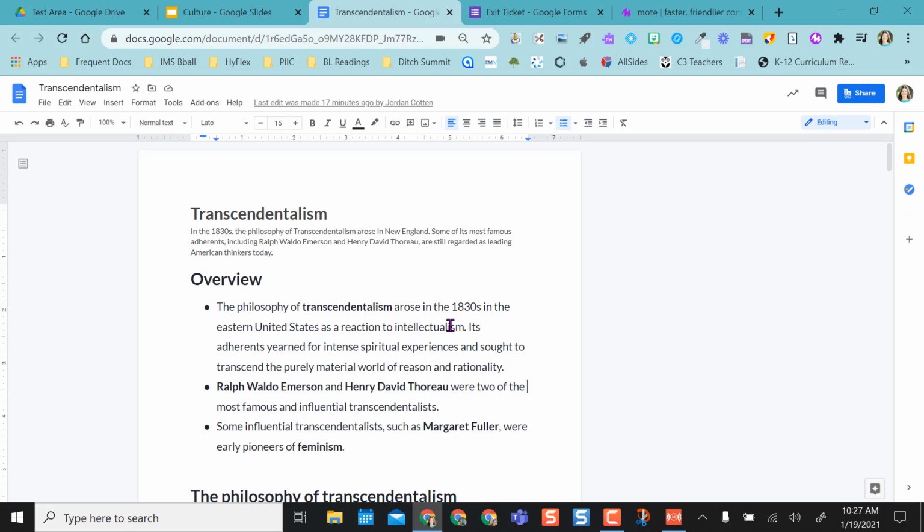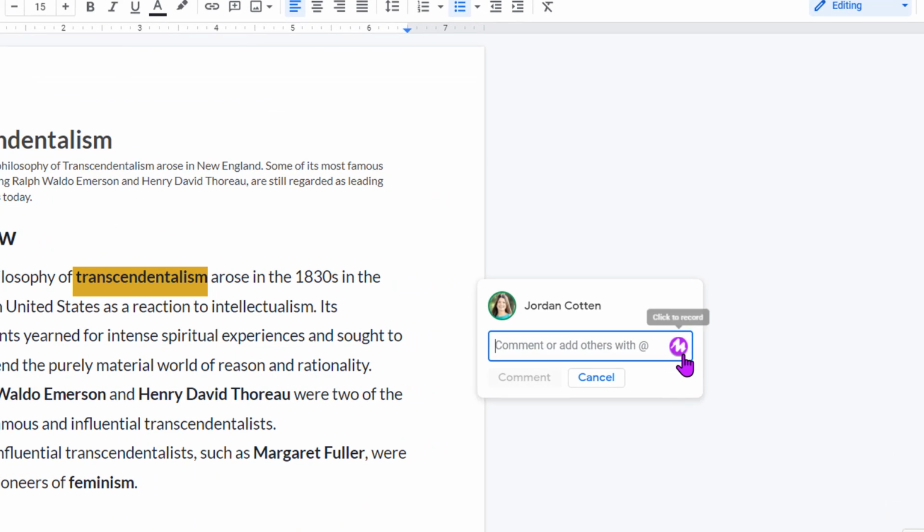So if I wanted to add some voice feedback, what I would do is highlight, just like I normally would for a comment. I could hit the plus sign here or the plus sign there to add a comment. And as you can see, you get the immediate Mote icon. So you'll click on that. You'll begin recording immediately, your 30-second time frame again. Select done when you are done.